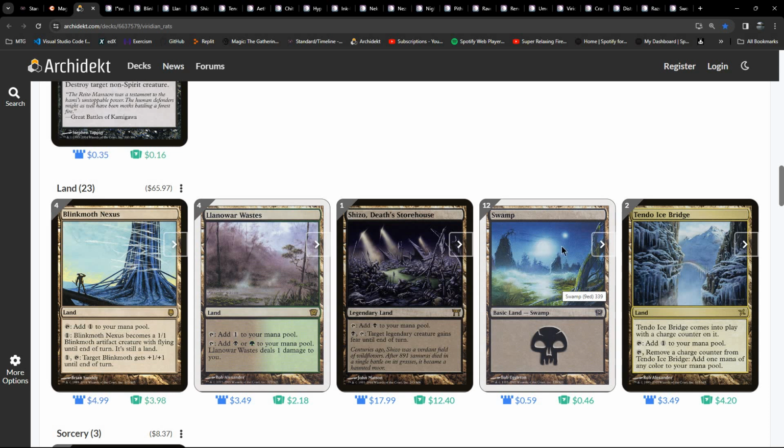12 swamps. I pulled out the one from 9th edition because we haven't seen those yet. This is probably one of my favourite swamps, actually, this artwork. It's always a good exercise to do this, and not that I do it deliberately to encourage comments, but it's nice when people interact with the videos through the comment section. But anybody remember what set that comes from?